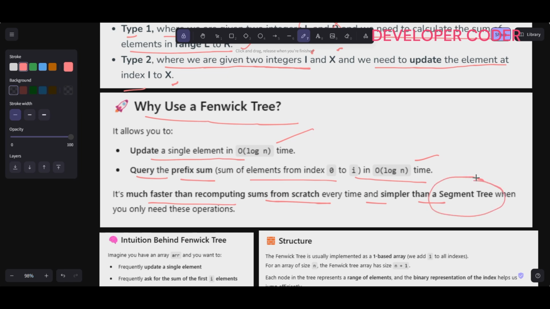Now this topic also requires one separate video. What is a segment tree? I will try to make a separate video for this Fenwick tree and segment tree, because both are pending, right? Use these when you only need these operations.